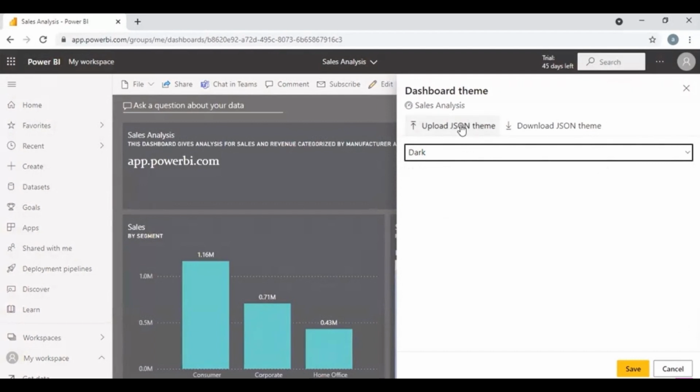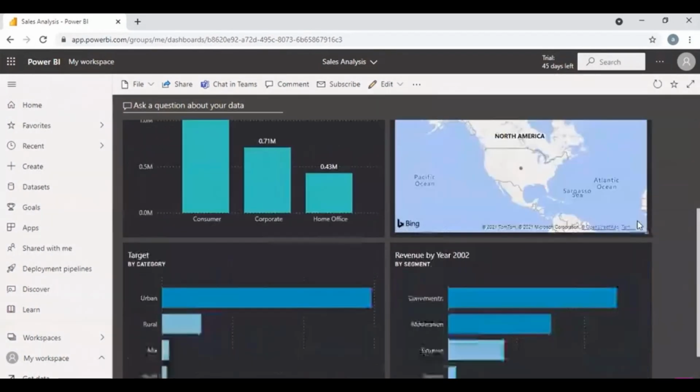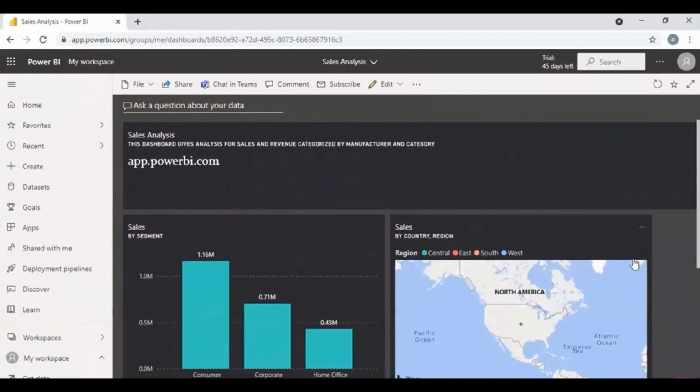If you want to upload any JSON theme, or download any JSON theme made available by Microsoft, you can go ahead and apply it here. That's okay. I'm happy with this. It's looking beautiful now. It's looking wonderful.